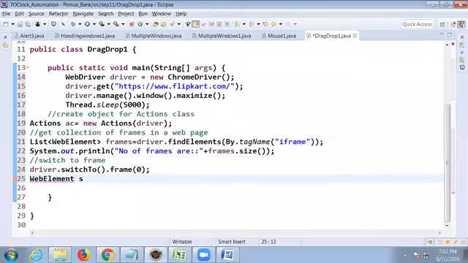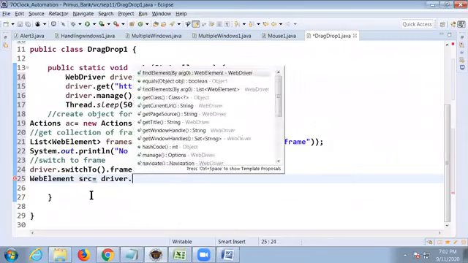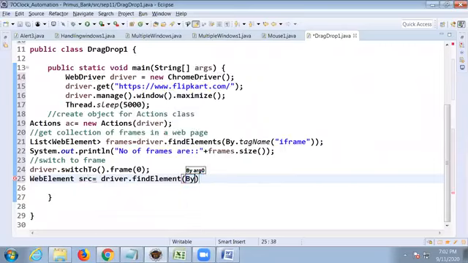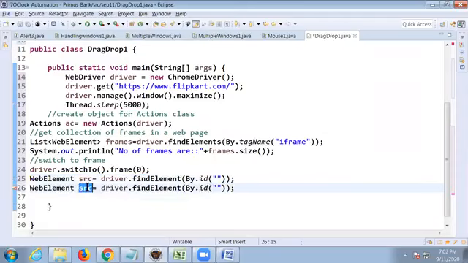I'm defining one object: src is equal to driver dot find element by dot id. We can take the id value. And one more we need to store. What is that one more we need to store here? DST, destination also. Okay.